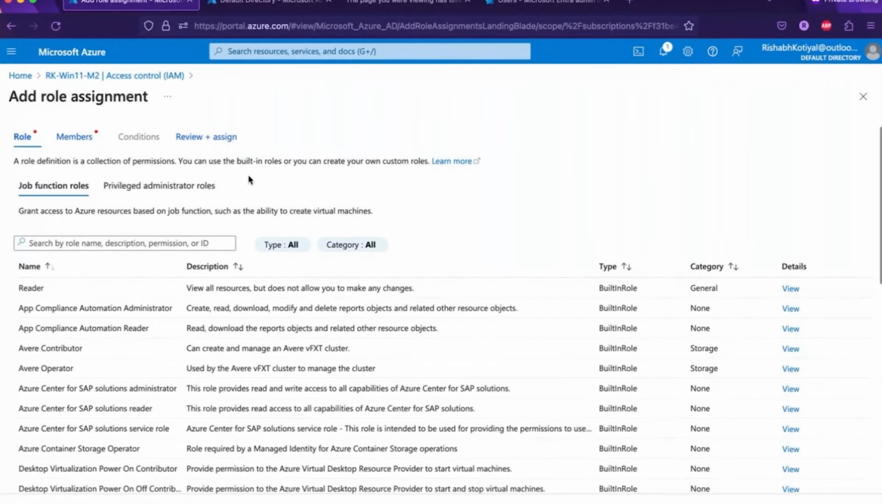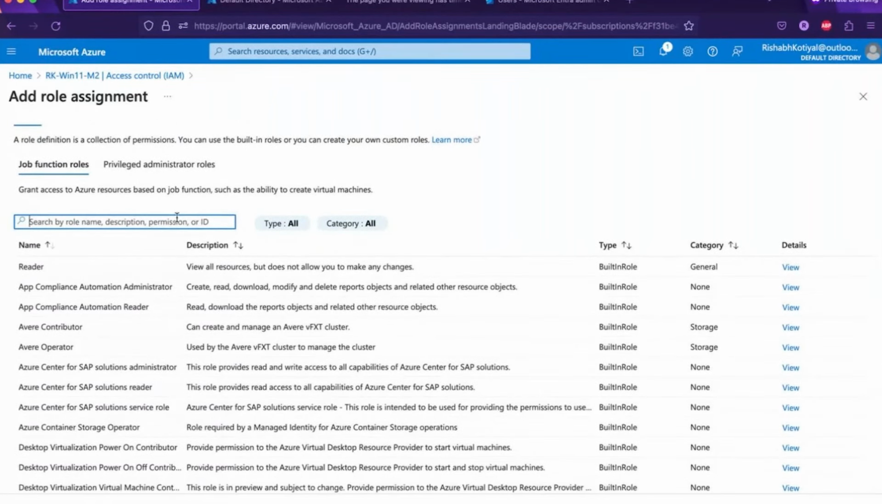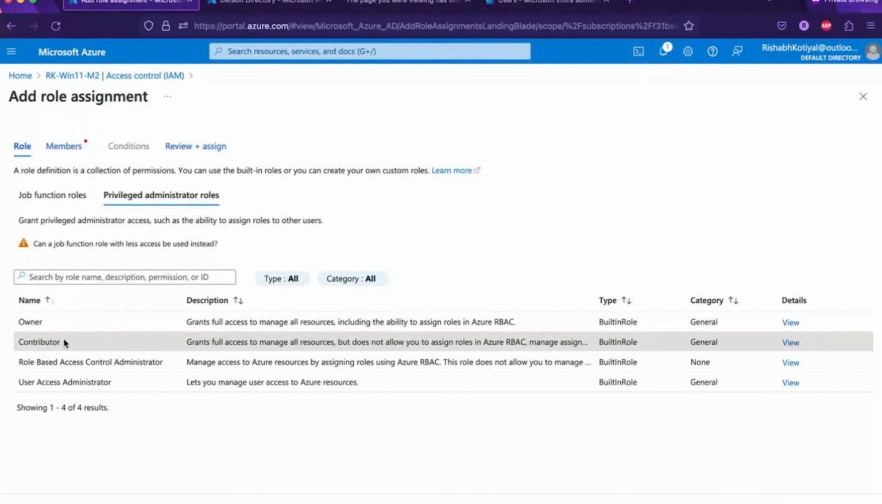Okay, in this role assignment, I will be searching for, let's say, what kind of role I should give. Okay, let's give a bit more privileged role. So for a privileged role purpose, I'm going to select the contributor role, right? So he can go ahead and start a VM, stop a VM. Okay, if you want to make a change onto the VM, he can do that.